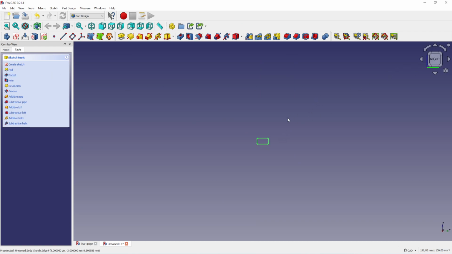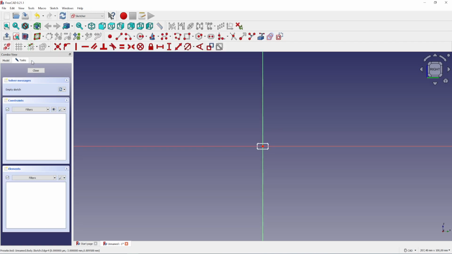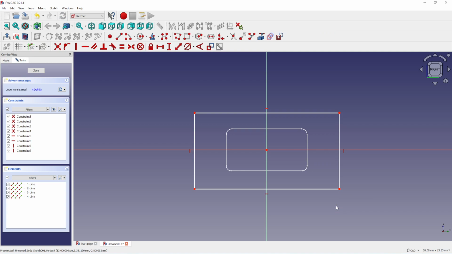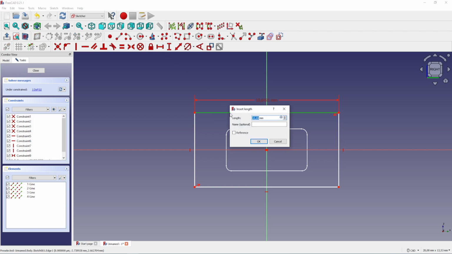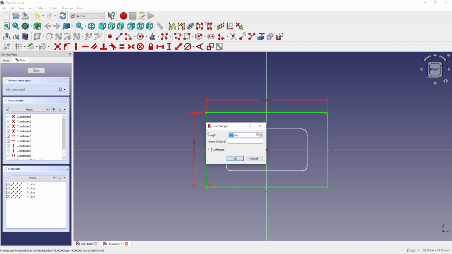Click on Right on the navigation cube, then create a new sketch. If the program asks you about the plane, select the YZ plane and click OK. Draw another rectangle, but make it a bit bigger than the first one. Select 2 of the opposite corner points and the center point and constrain the rectangle symmetrically. Set the length of the top side to 9 mm. Then set the length of the other side to 6 mm.